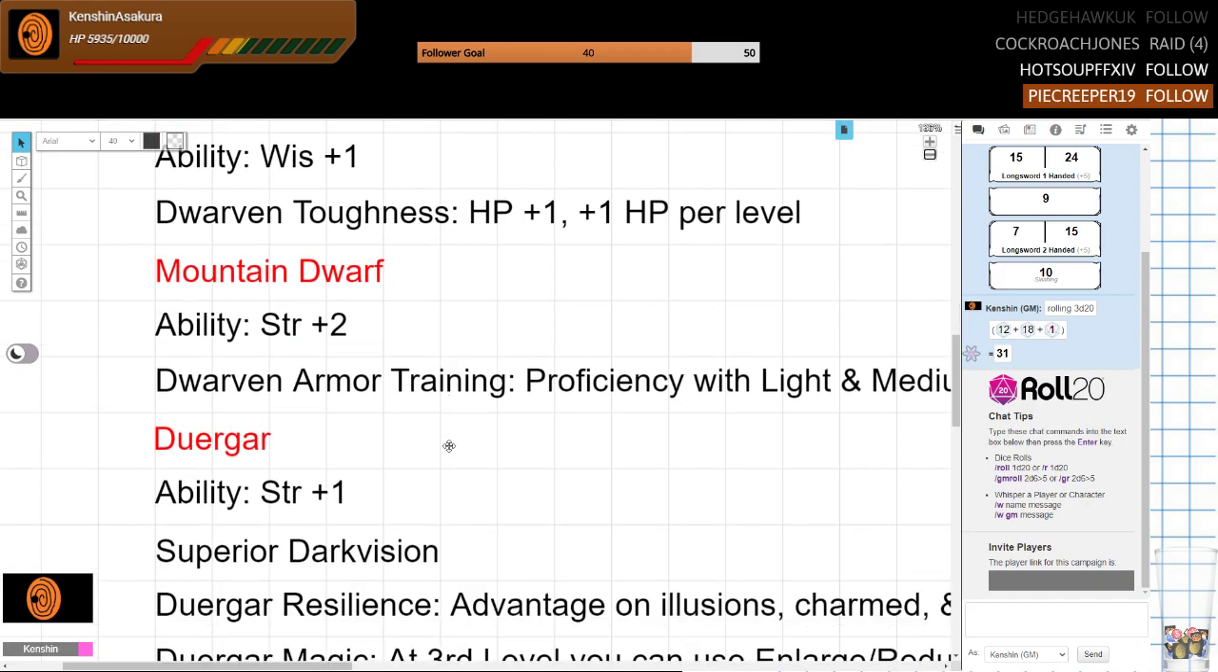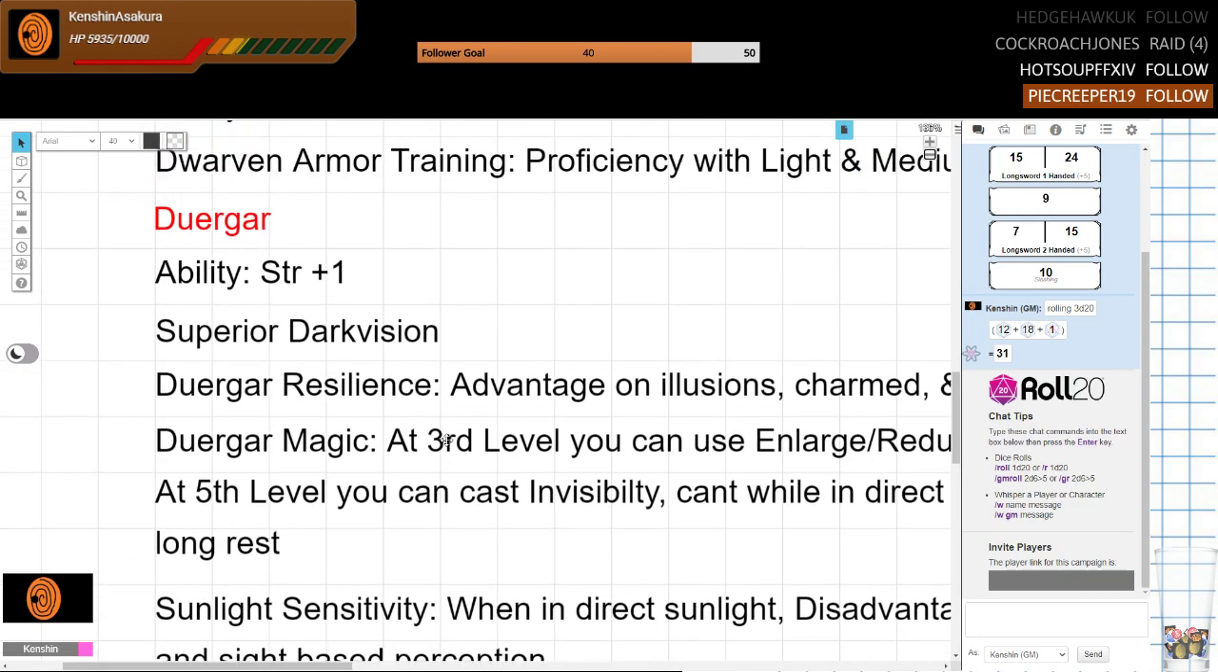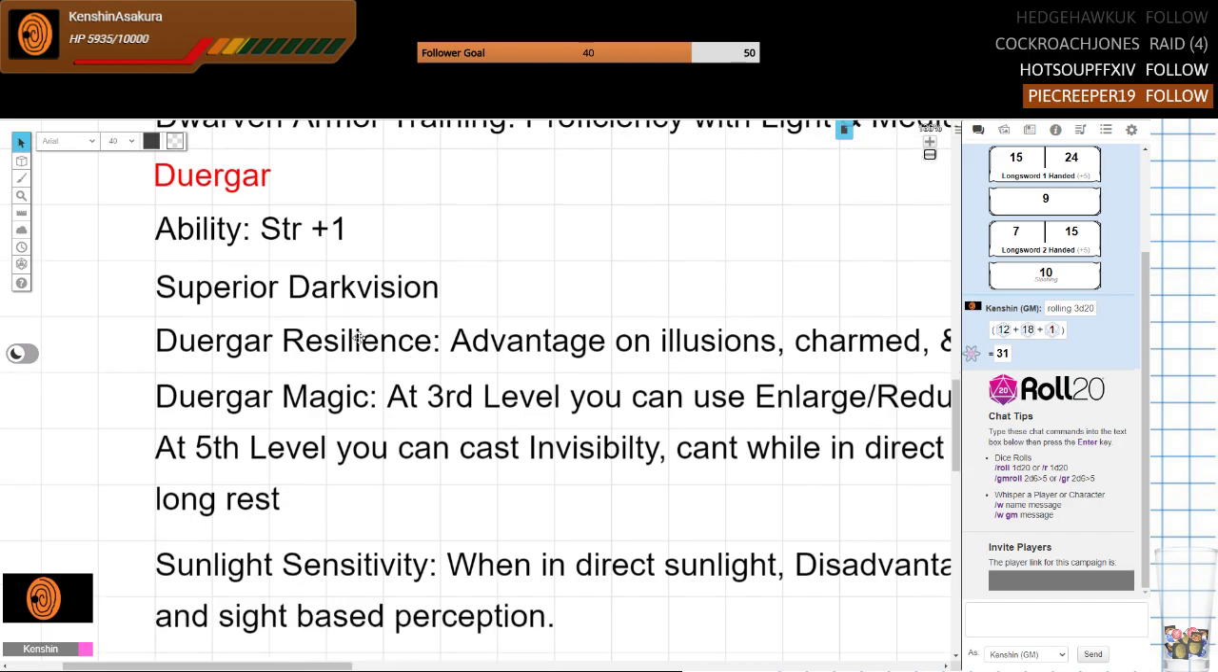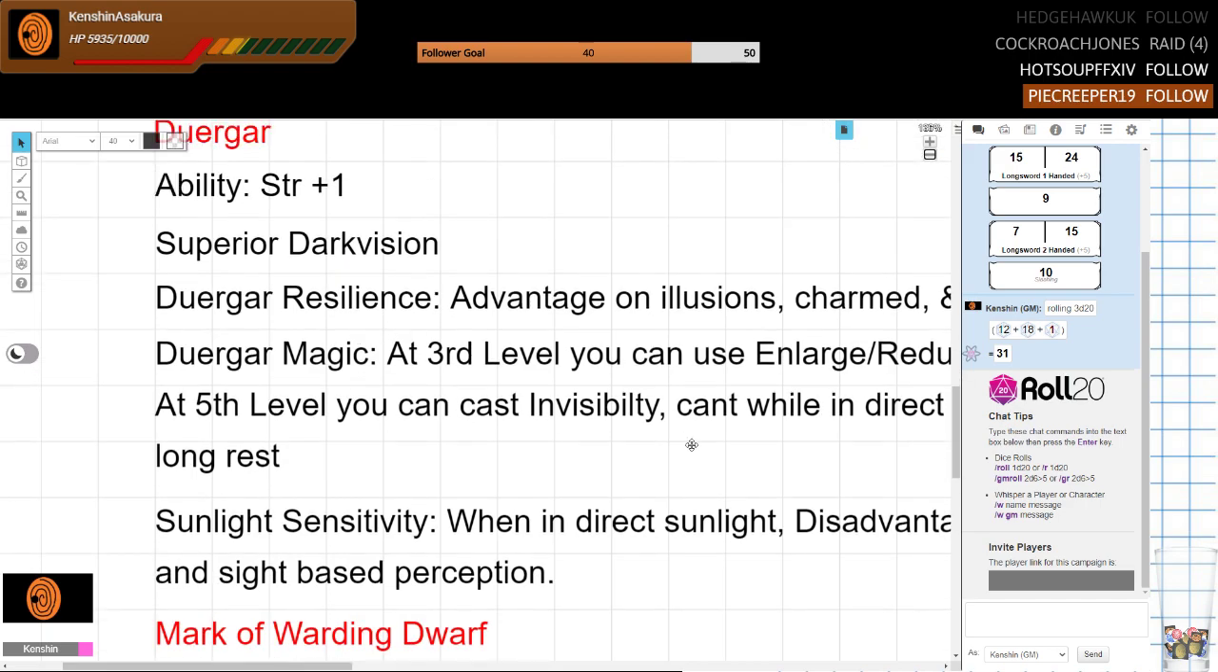And then we have the Duergar. Your ability is plus 1 strength. You get superior dark vision. Basically, your dark vision, instead of being 60 feet, is now 120 feet. Oh yeah, because they're the Underdark dwarves. Yep, that's right. But the trade-off is you also have sunlight sensitivity. So basically, when in direct sunlight, you have disadvantage on sight-based perception checks, and also on attack rolls as well.